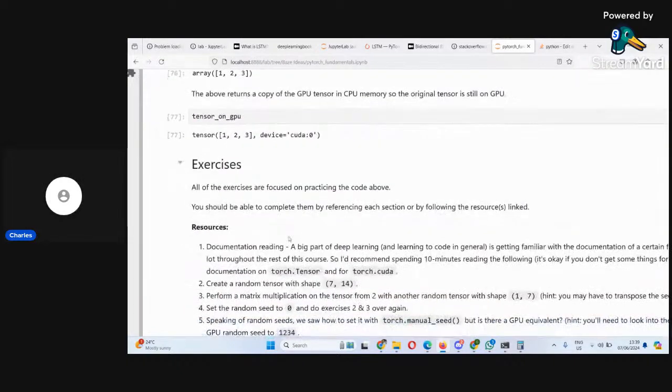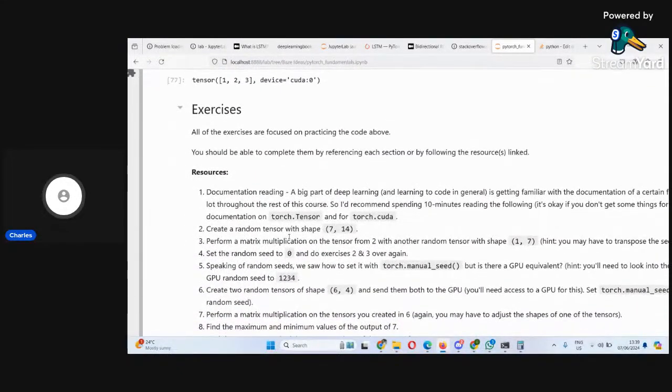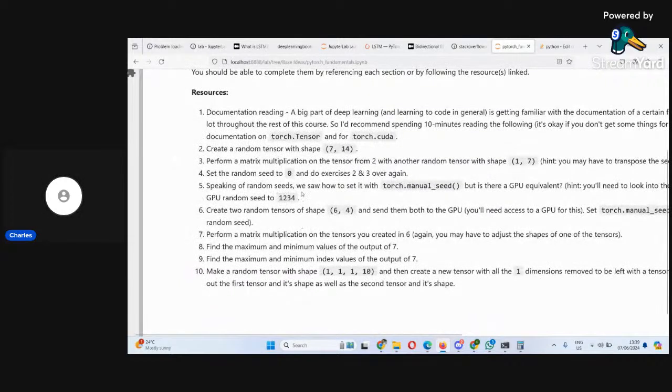At the end of this notebook, there are some exercises for you all to look at, just to get a good understanding of what we have been doing so far.